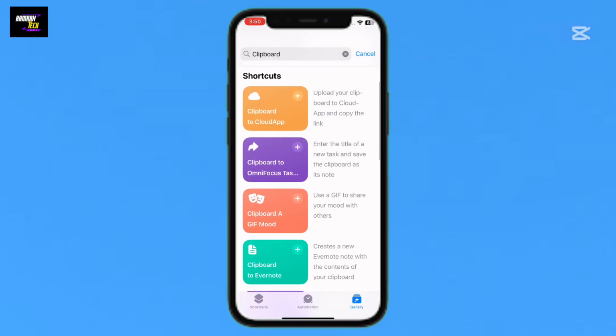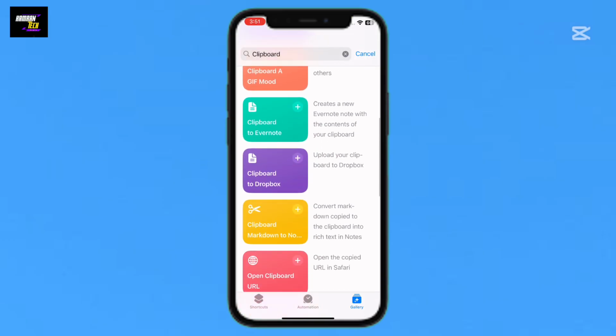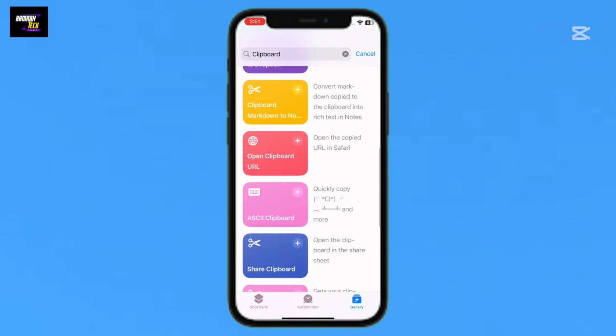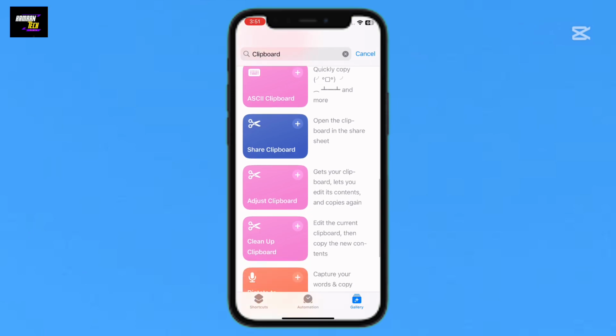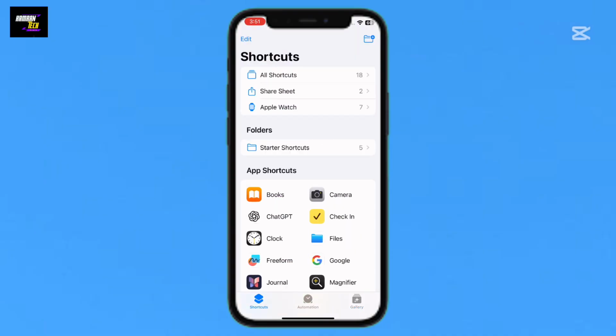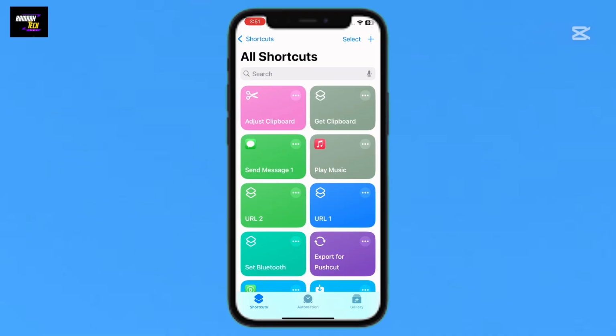There are many clipboard shortcuts, but you will find just Clipboard, this one, and simply tap on this plus icon, so it will be added to your shortcuts. When it's done, move to Shortcuts and open All Shortcuts. Before you go back, copy the text and you will find it in the clipboard.